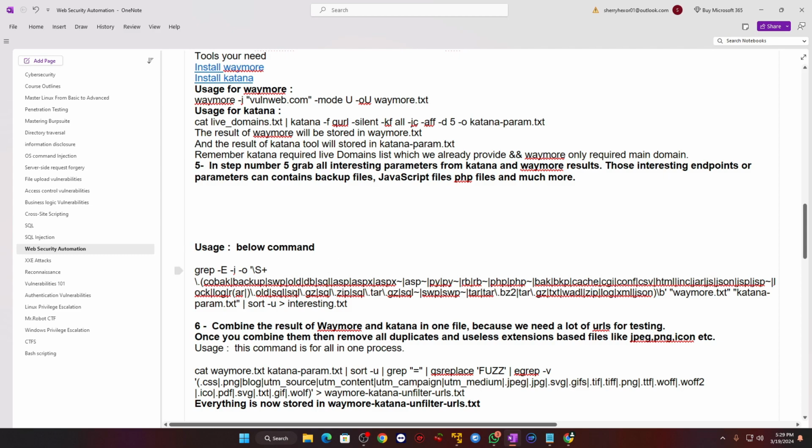So basically, this is the fifth step in which I will grab all the interesting parameters that might be possible. Those parameters could possibly contain backup files, JavaScript based files that contain some data, PHP based files. So interesting means those interesting endpoints that you must look into. Now this is the command.